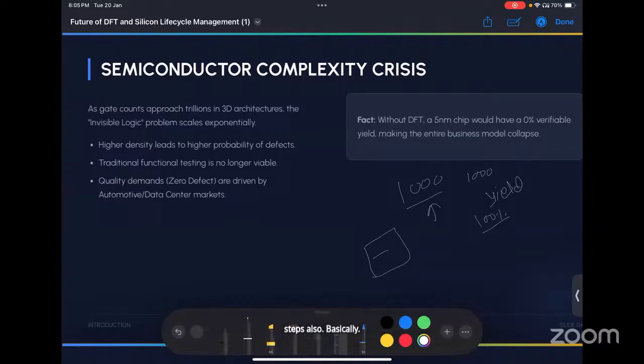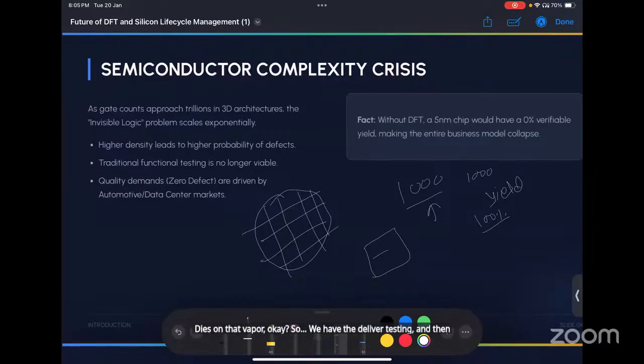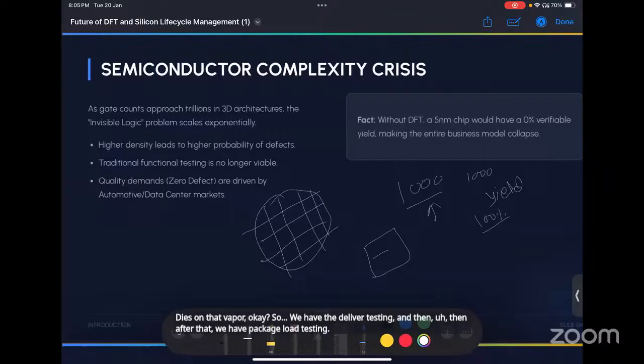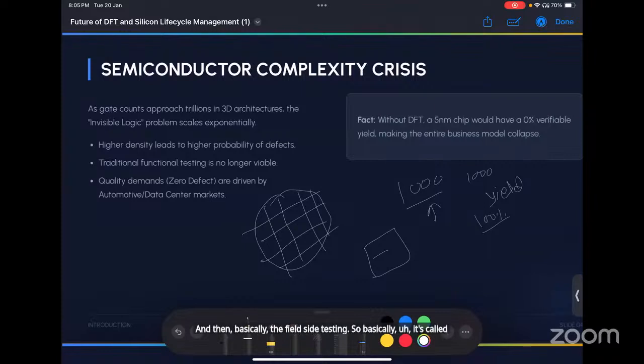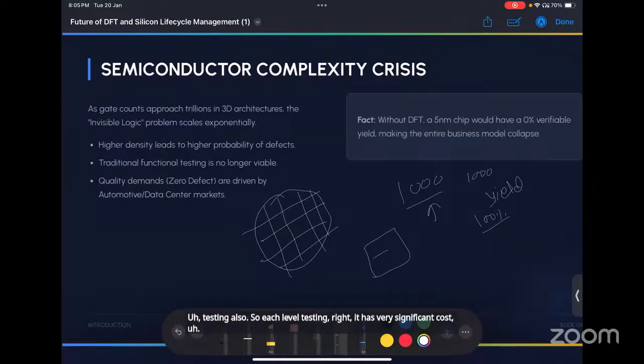Once the chip is manufactured, it goes to silicon bring up. We have the wafer, and multiple dies on that wafer. We have die level testing, then package level testing, and then field side testing, which is called RMA, or actual customer sample based testing. Each level of testing has a very significant cost. Basically, every stage is based on the cost here.